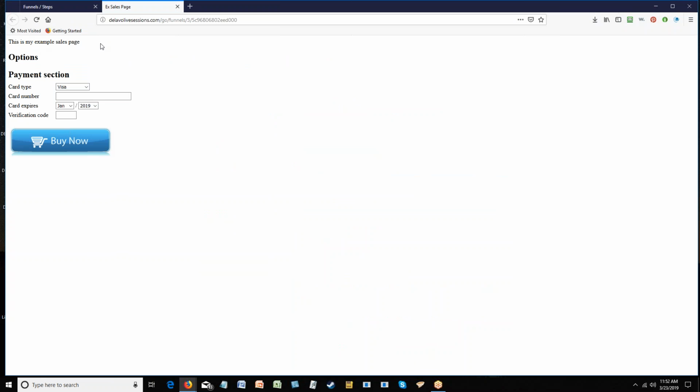And there it is. And of course, this would be your example sales page, would be your actual copy and options if you had any. And then here's your payment section: credit card type, MasterCard, Discover, whatever. So there's the cards that they can use.